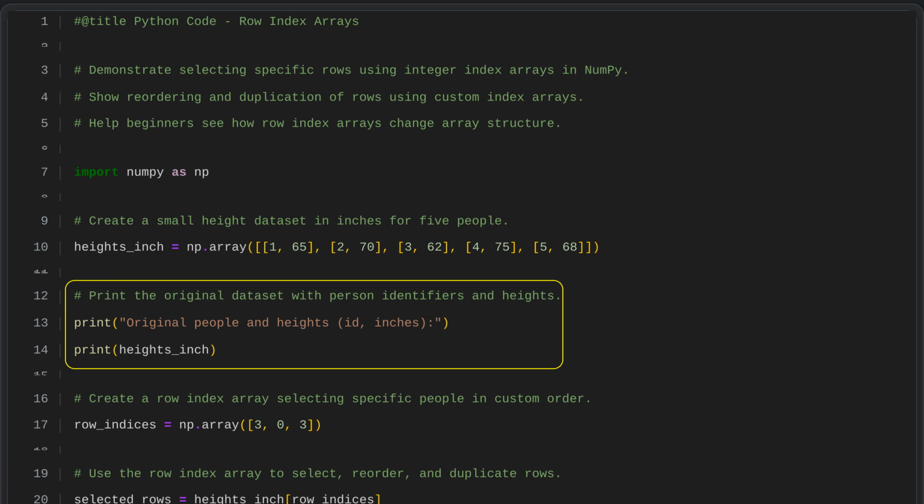We begin by printing a short message to explain that we are about to display the original dataset, which contains person identifiers and their heights measured in inches. Then we output the array that stores this information for 5 individuals. Seeing this array lets us understand the initial structure and values of the data before we make any changes or perform further analysis.